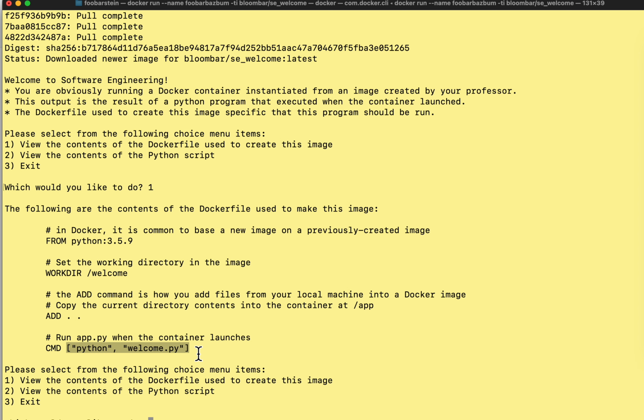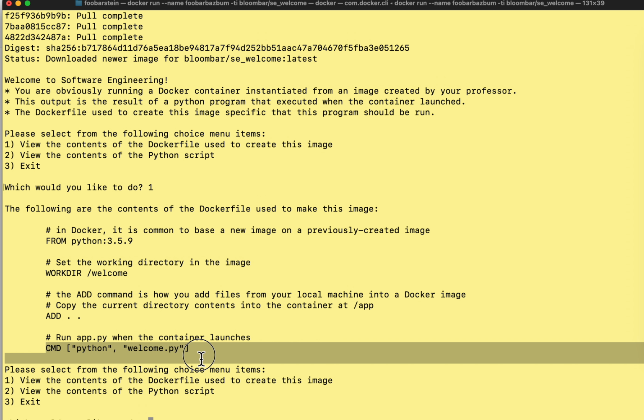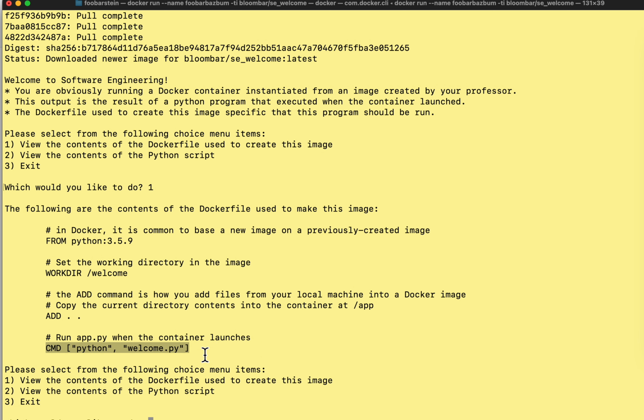How do I know Python is installed and will work? Well, I've based my image on the official Python image version 3.5.9. So Python is going to be a command that is available in this virtual computing environment for sure. And so when I instantiated this container, as you saw, I ran this program automatically. That's because of this line right down here. That's what that did.